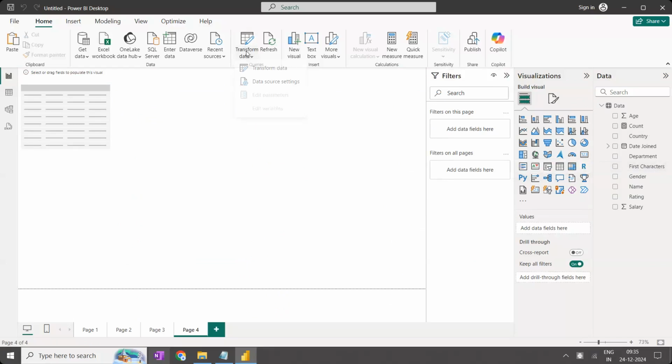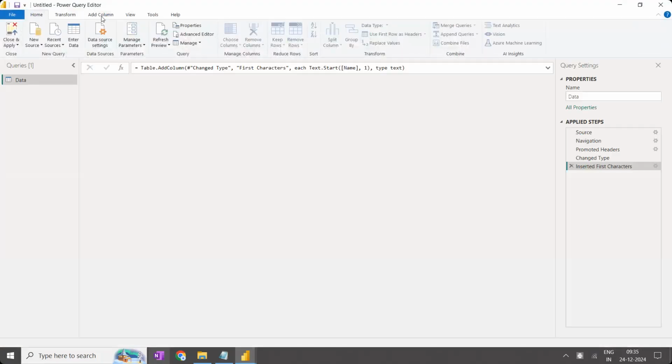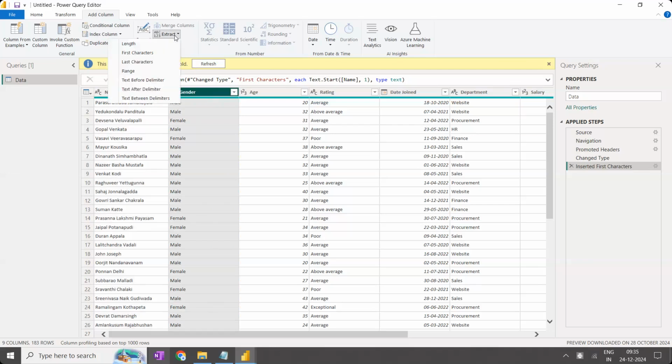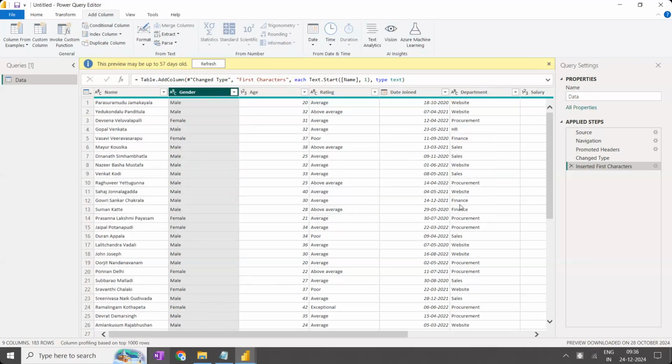Just click on the transform. After transform, click on the add column. In the add column, click on the extract. Extract first characters of which one? Name column. So first you have to select the name column and then click on this. For example, if you have selected the gender column and you have clicked on the extract, then it is going to select the first letter within the gender column. Which column you have selected, for that it is going to select the first character. Point is clear?